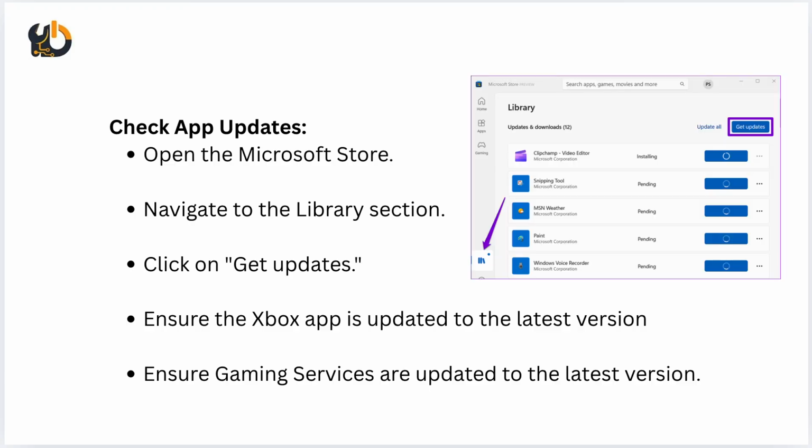Then check app updates. Open the Microsoft Store, navigate to the library section. Click on Get Update. Ensure the Xbox app is updated to the latest version. Ensure gaming services are updated to the latest version.